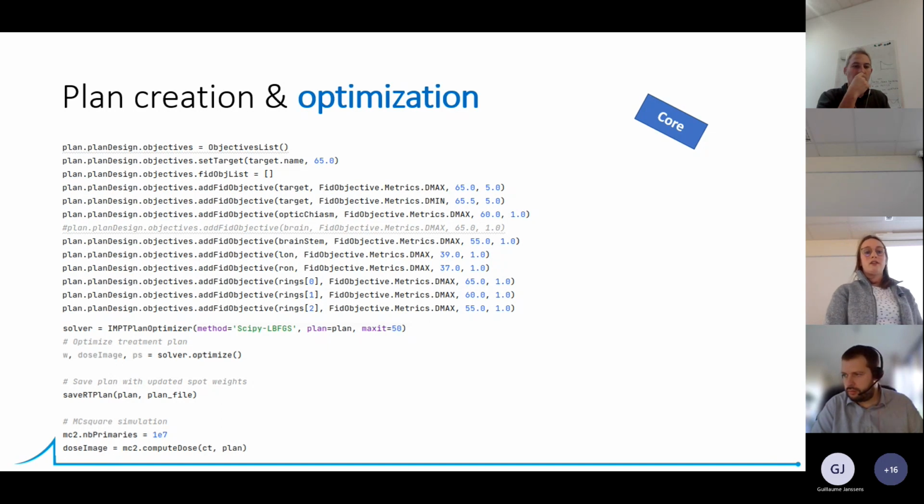And then you can instantiate the method that you want to use to optimize. In this case, I'm just using SciPy, and this is where you set the number of iterations. There are other parameters, but this is more for developers. They can look directly in the functions and see what parameters they can use and modify. And then once you have instantiated your optimizer, you just launch solver.optimize, and here we go.